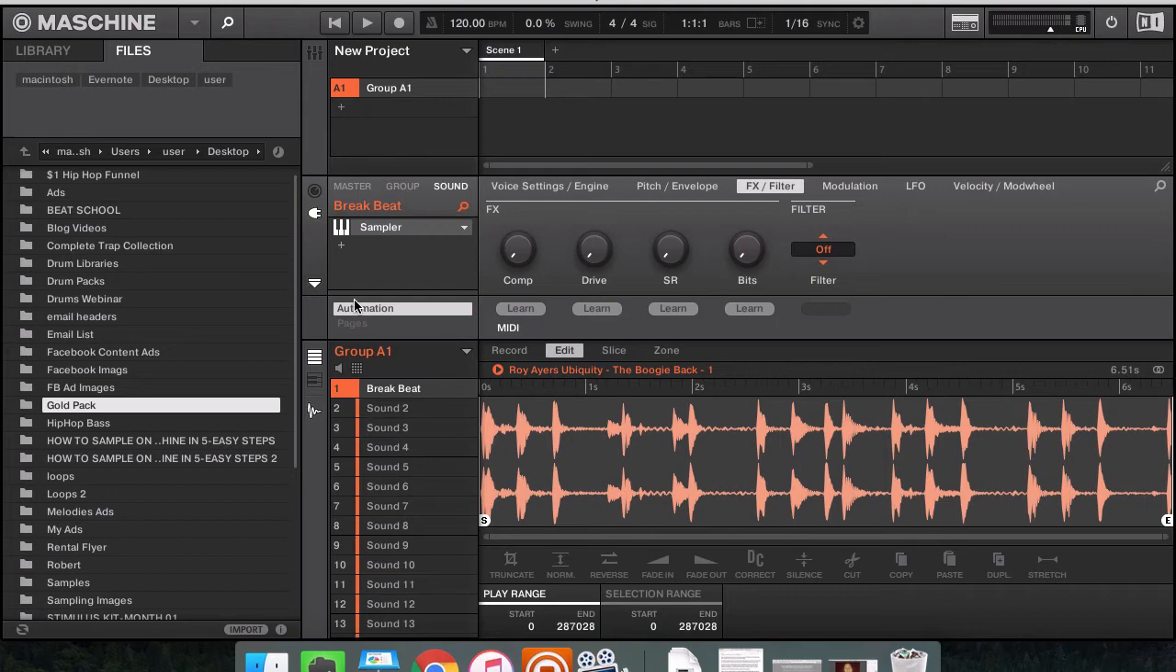Basically, this involves isolating individual hits and notes and then figuring out a new way in which to play them. So I'm going to search this loop. I'm going to stop talking. I'm going to find a way to chop this up.